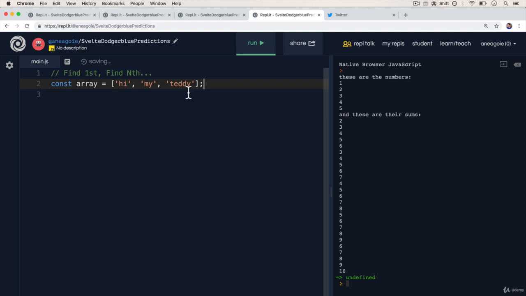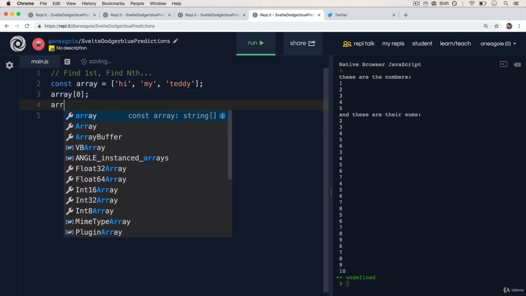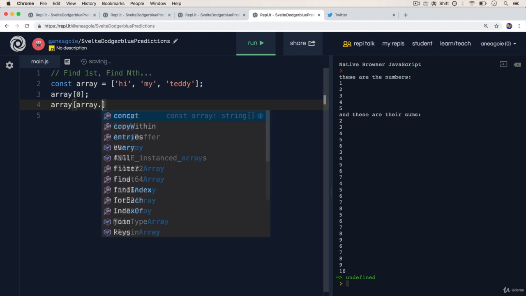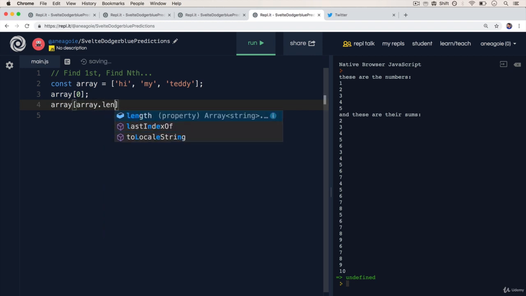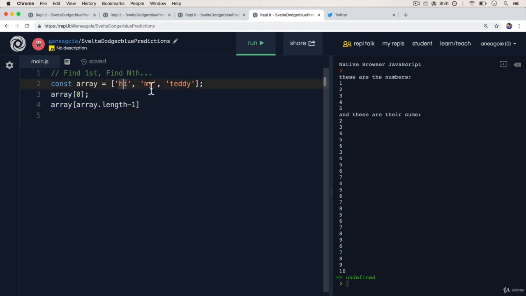If the tweets are stored in an array, it's going to take us, well, if we go array 0, we get the oldest tweet. And if we go array dot length minus 1, we get 3 minus 1, so that is 2. So that is 0, 1, 2. This is going to be 2. We're going to get Teddy, the most recent tweet.